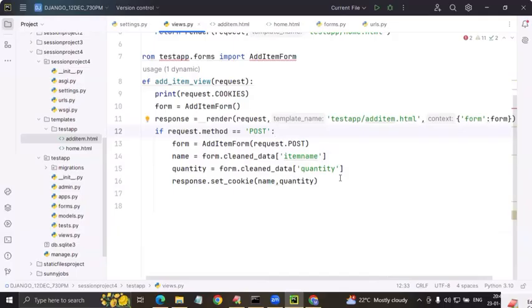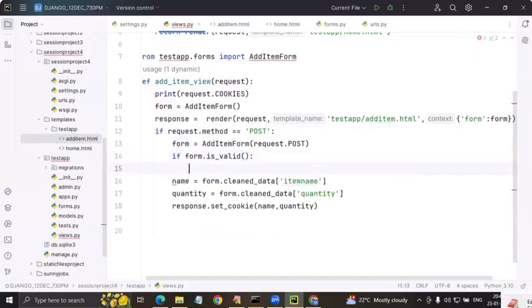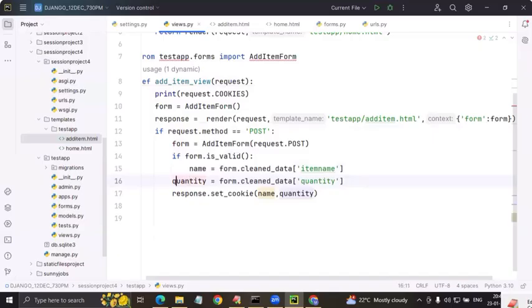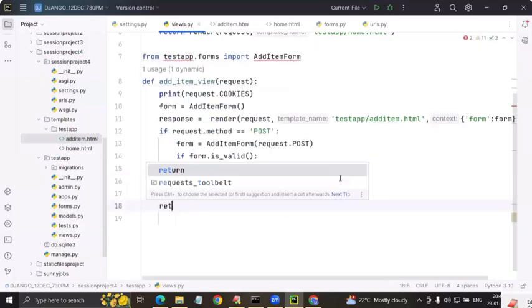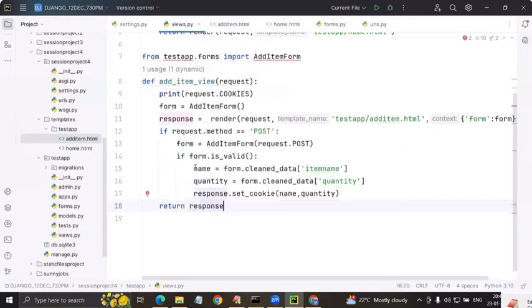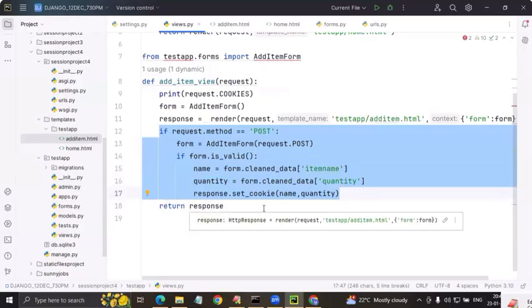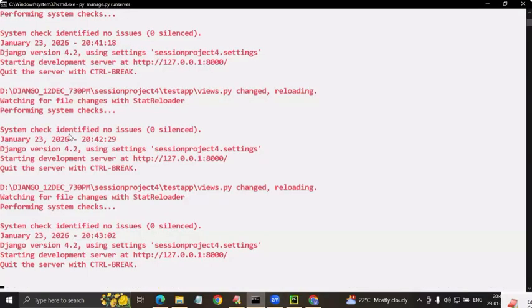Sir, one more thing we are missing. If request.method equals POST, for the form I have to check minimum validation: if form.is_valid. Otherwise, if you are missing data, we are doing minimum validations. Now come outside of here and return this response. If the form is valid, set the cookies and return the response. First of all, if it is not a POST request, it never comes here. Form, response. Am I returning an empty response or not? Enough. Now try this. Restart.